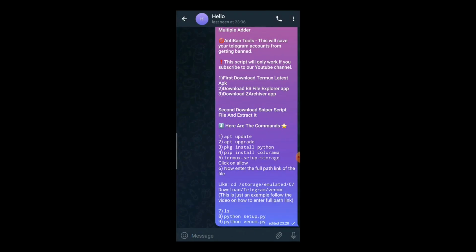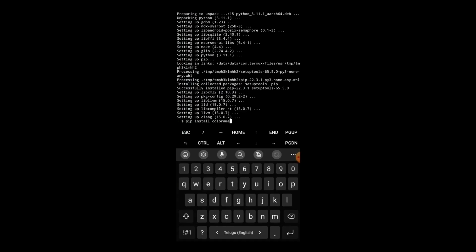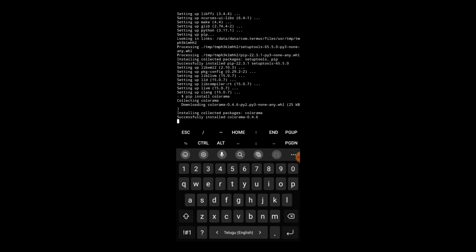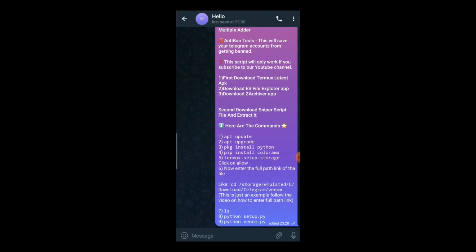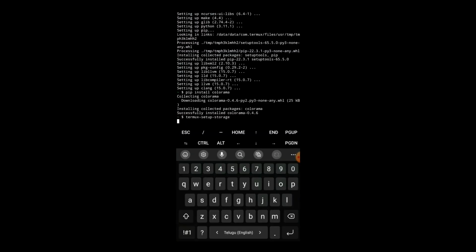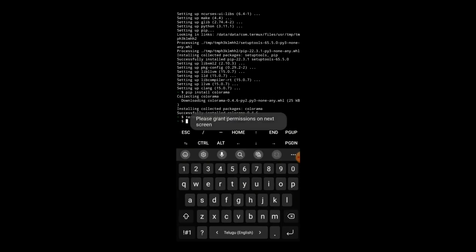Now copy the pip install colorama command and paste it in the Termux. Later copy the termux-setup-storage command and paste it in the Termux. After pasting the termux-setup-storage command, it asks you to grant the permissions. Then you should click allow.